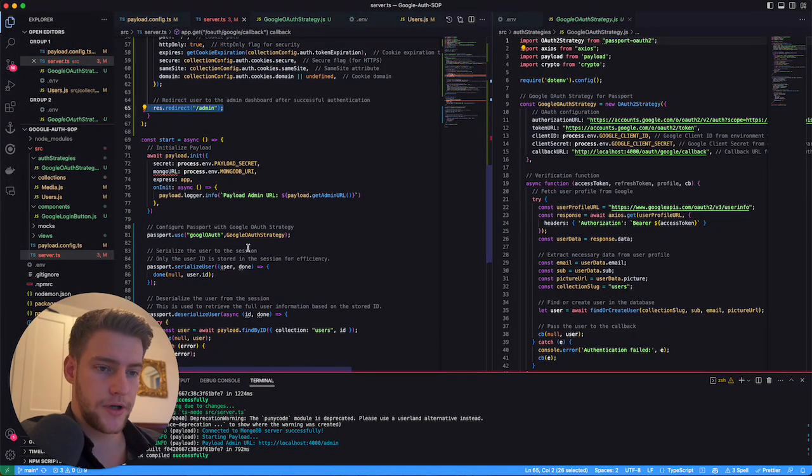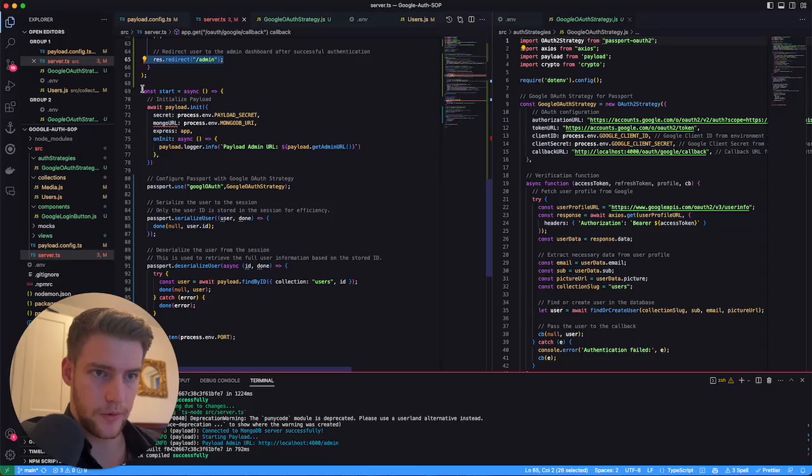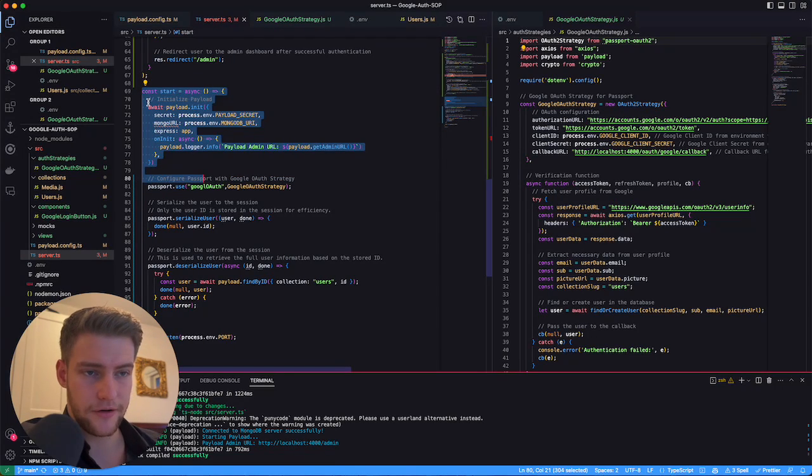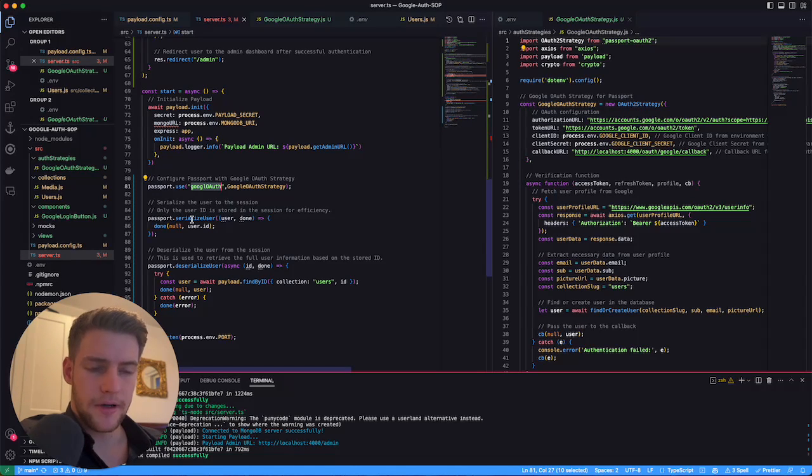What we also need to do is modify, or register, our Google Auth strategy. For that, if you go to the start function, right after you initialize Payload, we use passport.use Google Auth. You can give your authentication strategy a name here. This becomes pretty useful when you later add more authentication strategies, and you can name them. And again, we use the Google OAuth strategy right in here.